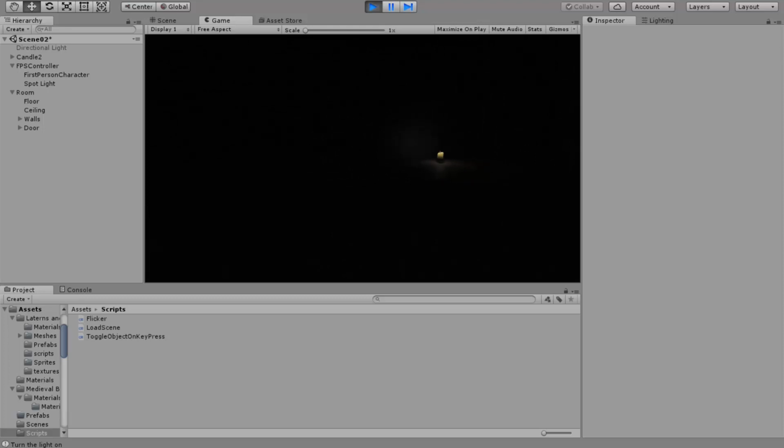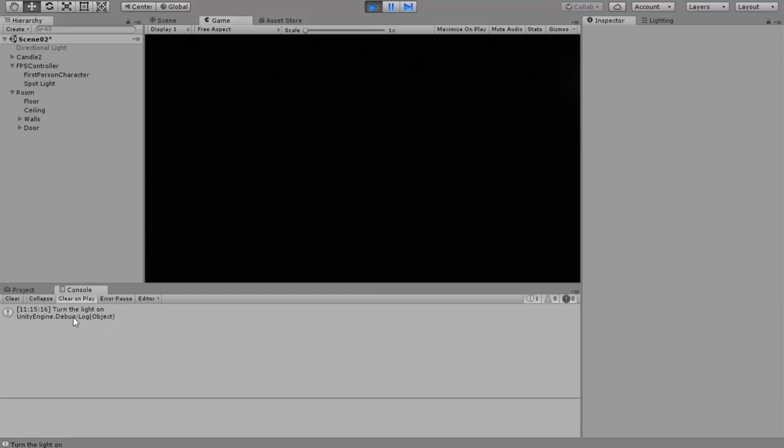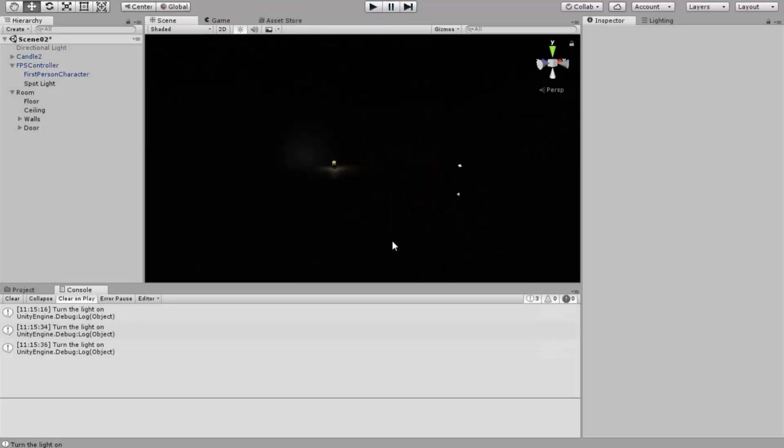I'm going to press escape, and while it's still running, just come over here to the console. And yes, it did say "turn light on". If I come back, click in the game window, and press F again, it showed it again. So every time I press F, I get another message saying turn the light on. I'm going to stop this and go back to the code.